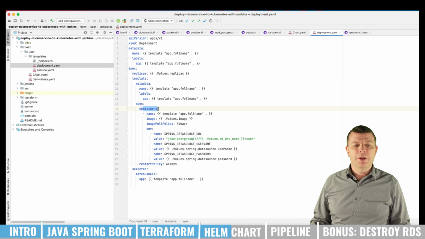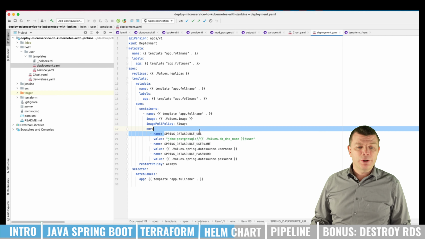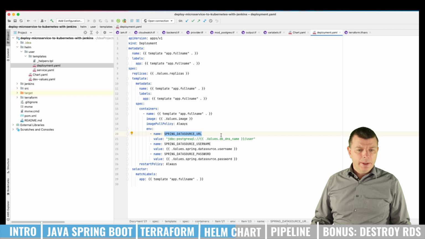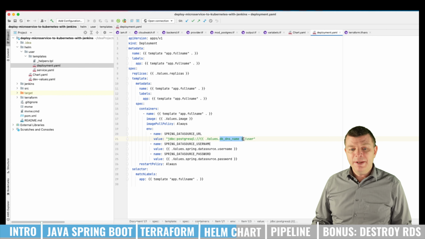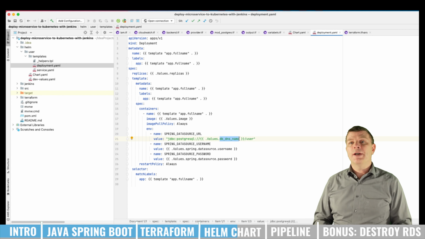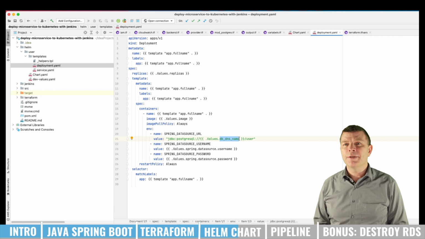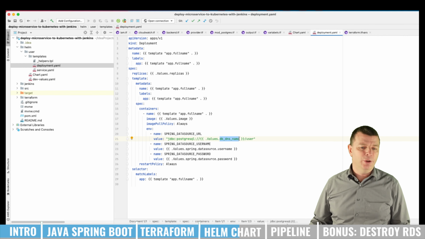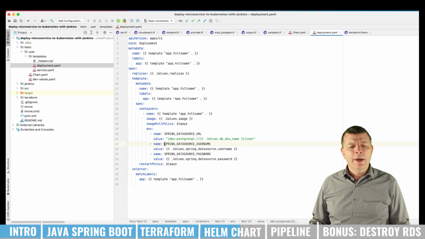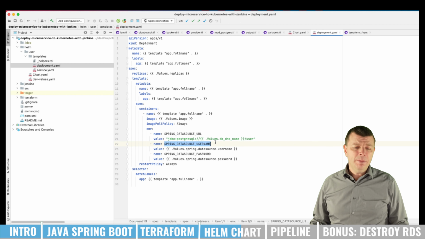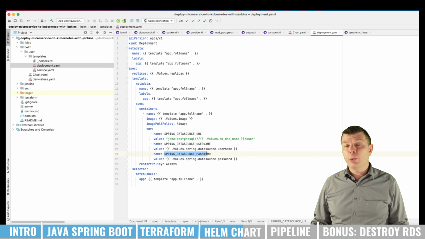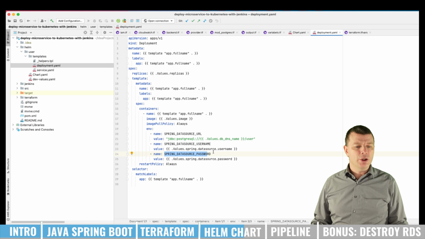where we're having the container, which is mainly the image that we have to provide, and the environment variables. So here we're having the Spring data source. And here we see we have the DB DNS name that should be the output of the Terraform. That is not run in the same execution, but elsewhere. Then we're having the data source username that is stored in the Jenkins credentials, and the password that is also coming from the Jenkins credentials.